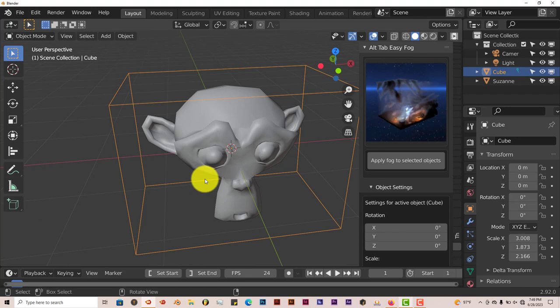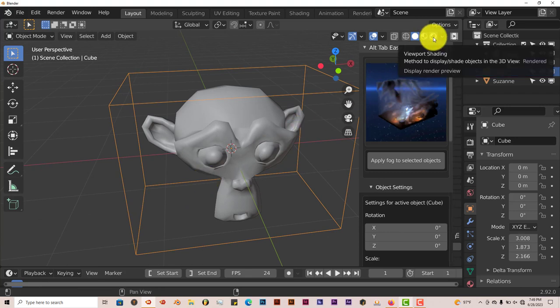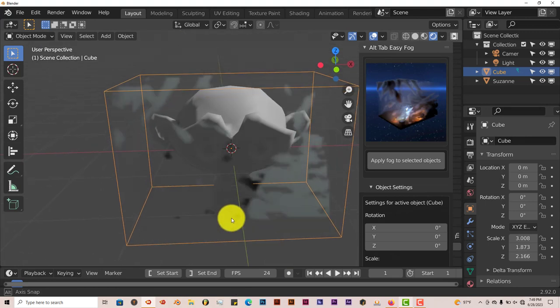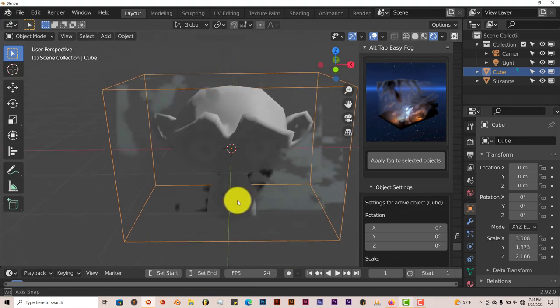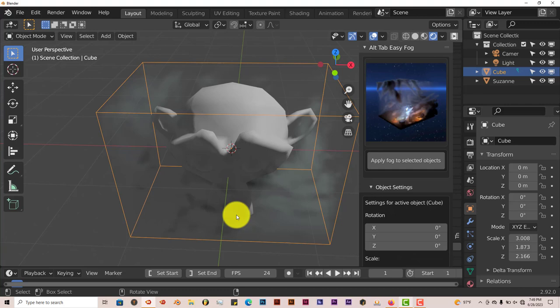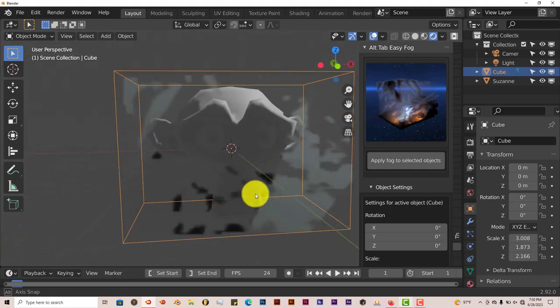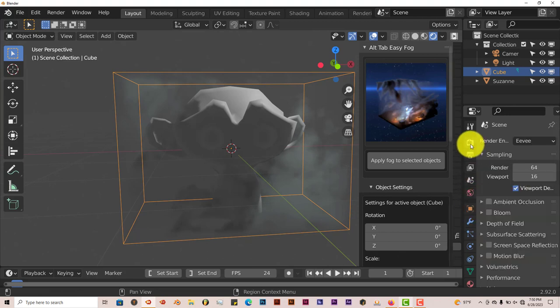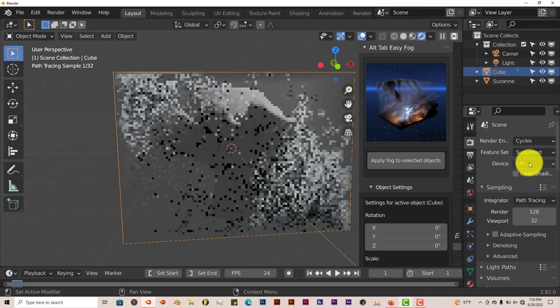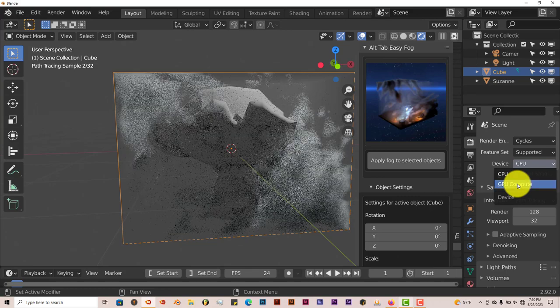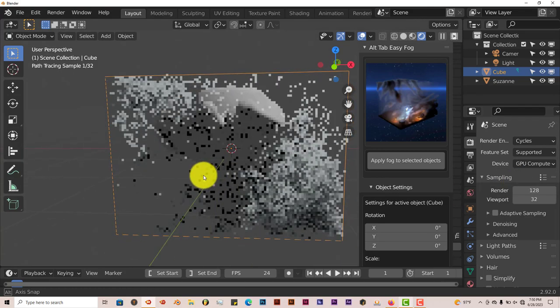In order for us to see it, let's click on our shader viewport, left click on that icon, and there we go. It renders in Eevee and in Cycles, and obviously it looks better in Cycles. Eevee is a little bit on the choppy side, as you can see, so let's turn it to Cycles. Left click on the render tab there, Eevee, Cycles, CPU, don't lag too much, GPU, and that speeds it up. And the fog looks pretty good.